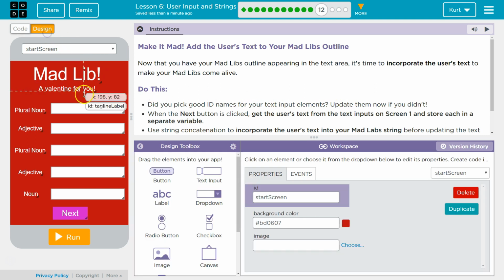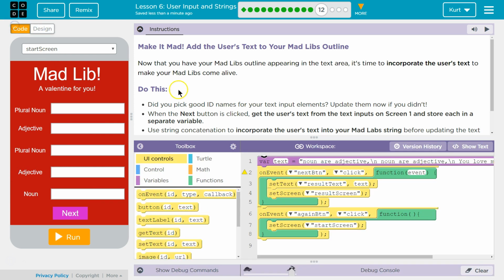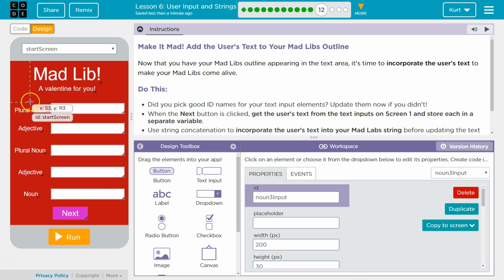So by that, they mean these things, right? When I click on mine, my ID is noun 1 input, noun 2 input, adjective 1 input, and that way I know what they actually are when referencing them. All right, so update them. Yeah, make sure you do know them. It's going to be hard to do this if you don't. So I would go do something like I just did. Noun 1 for my first noun. And I put the word input because I also have a noun 1 label, right? And so I know what is what. Adjective 1 input. These are solid labels. So if you don't have IDs like this, students, please do.